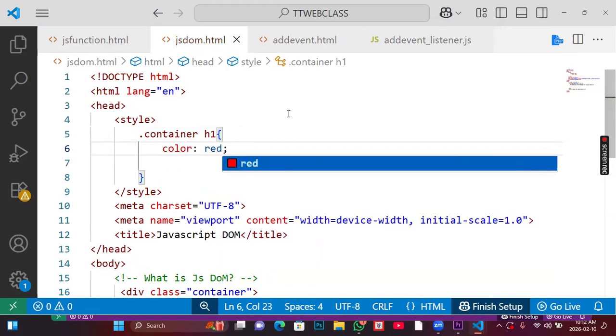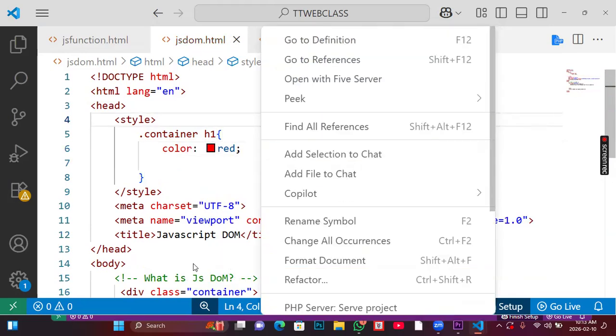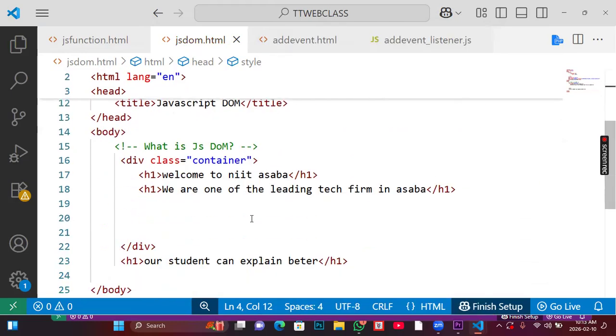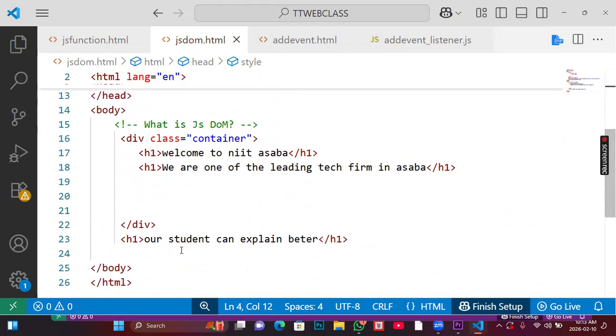Color red. If I go to the front end, somebody will tell me before we go to the front end, let me test your knowledge. Which of the H1 will be color red? Will this one be included? That young man, answer me. Will this H1 be included?